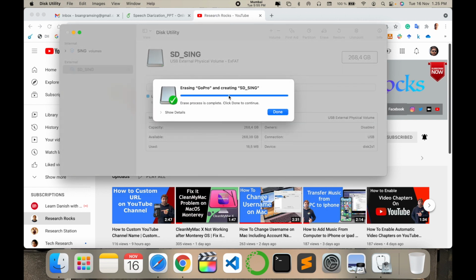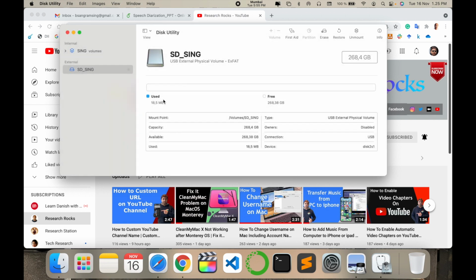Now it is erasing the entire SD card, and that one is very simple. Look at this, used space and free space. Now this external memory card I am formatting using the Mac operating system. It's very simple. You can do the same process and enjoy.